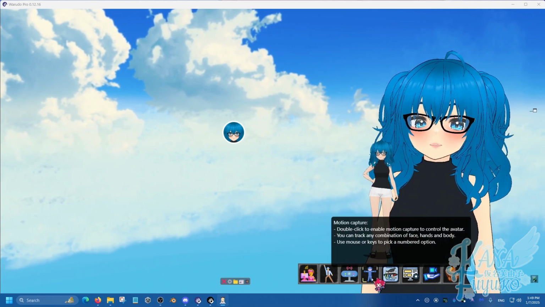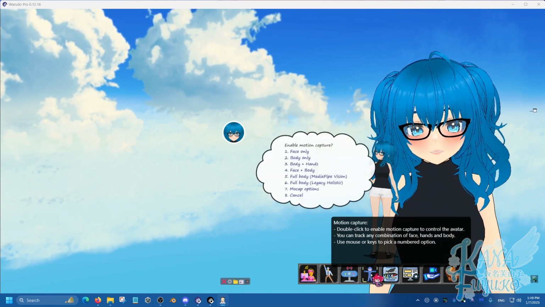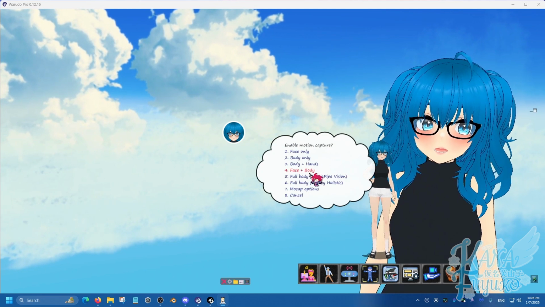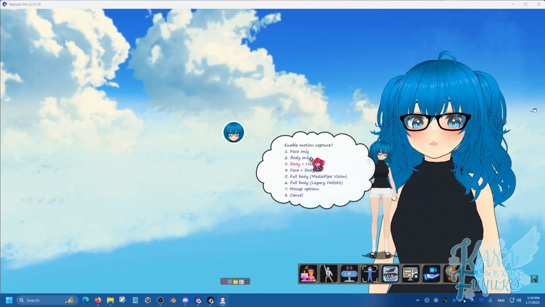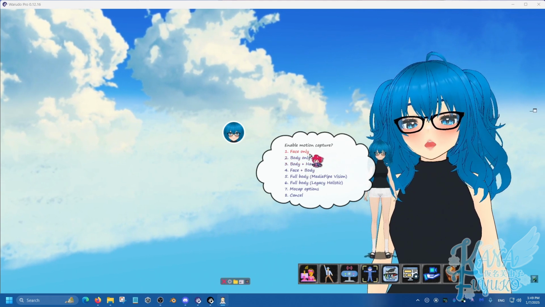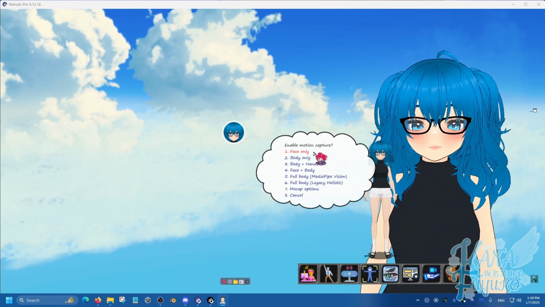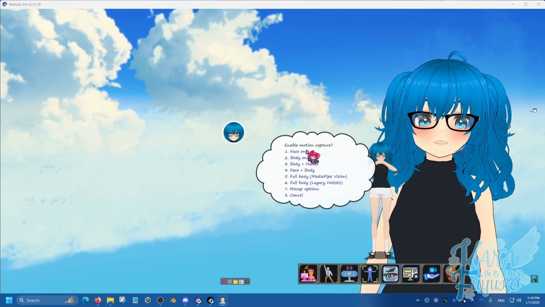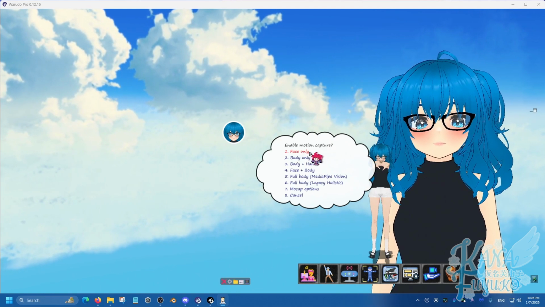And then what you're going to do is click on motion capture, double click here. Depending on what you're trying to do with your tracking will depend on your settings. For example, if you want only the face tracking from XR Animator, then you can click on face only, and have no webcam hand tracking at all.